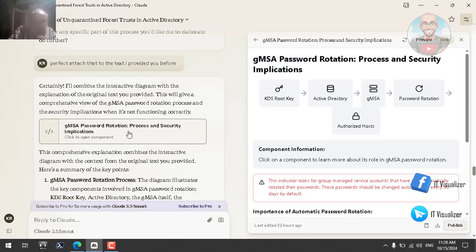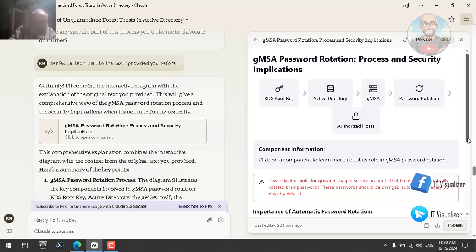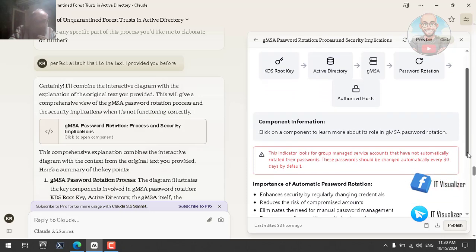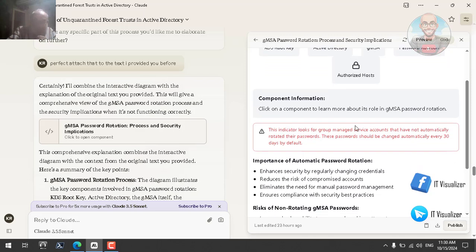If I put this one. So here I asked it to act on this text. It is already from this Purple Knight test, or Purple Knight report. We can see here that now it is more illustrated.